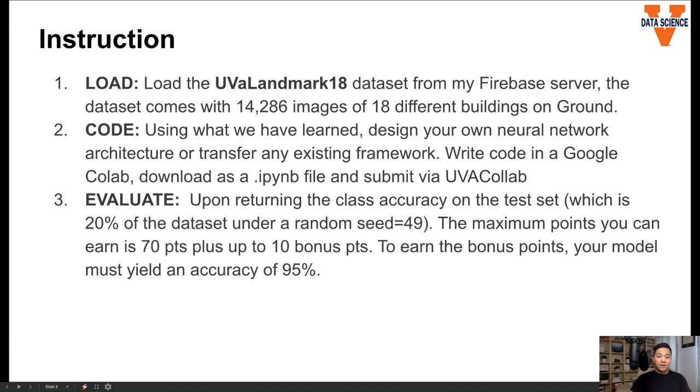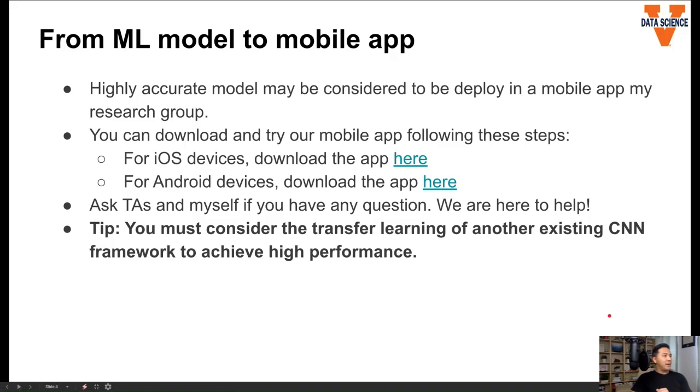And finally, evaluate. You have to return the class accuracy on the test set, which is 20% of the dataset under a random seed. And I set the random seed equal to 49. The reason for that is because I'm a 49er. I graduated from UNC Charlotte, and we are the 49ers. Not to be confused with the San Francisco 49ers. The maximum points you can earn is 70 points. Again, 10 bonus points if your accuracy, I think it's 84%, 94% here. Not exactly quite 95. All right.